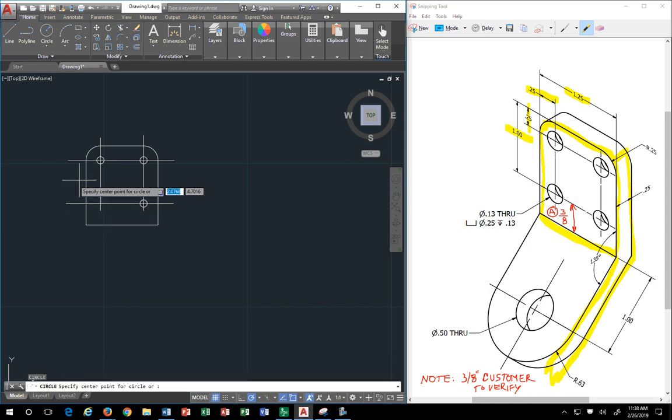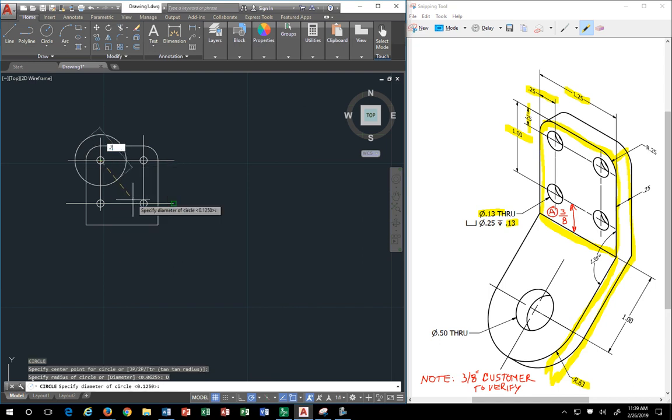Just because something is shown to 2 decimal places does not mean you draw to 2 decimal places. Always remember that. 0.13 is 0.125. Just like 0.63 over here is 0.625. Remember that. Okay, the next circle is going to be the outer diameter, which is 0.25. But that's radius, so what do we do? Right mouse button, diameter, 0.25. So you're going to have a double circle, because it's a counterbore. Remember that.